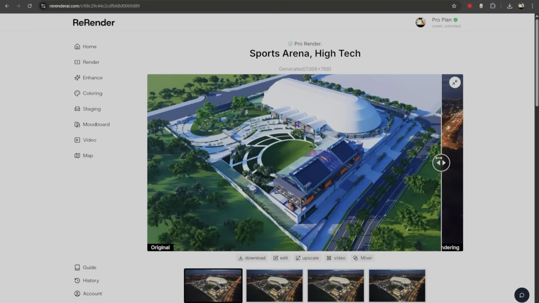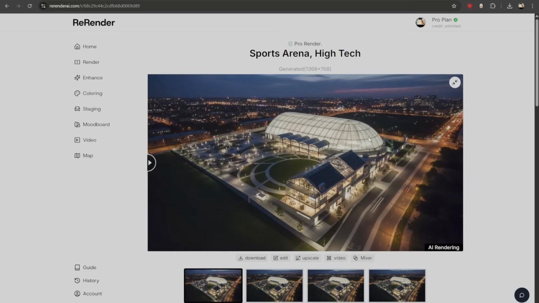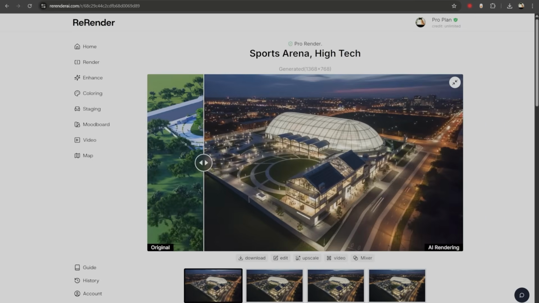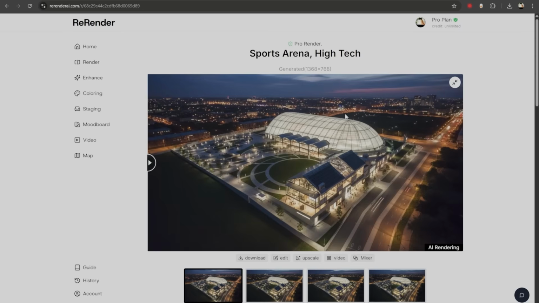Look at this. It has done such a stellar job with the lighting. Added a cityscape, done some lighting on the lawns. ReRenderAI understood the assignment. This background area looks so seamless. It somehow gives this render that soul.